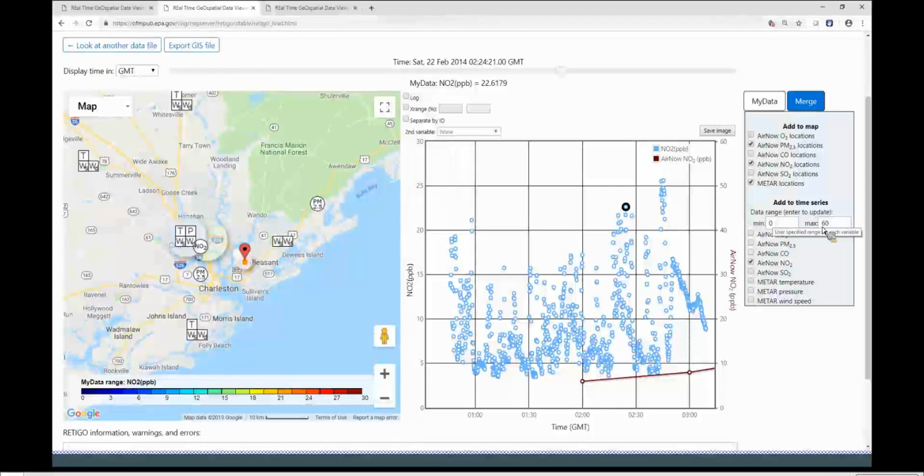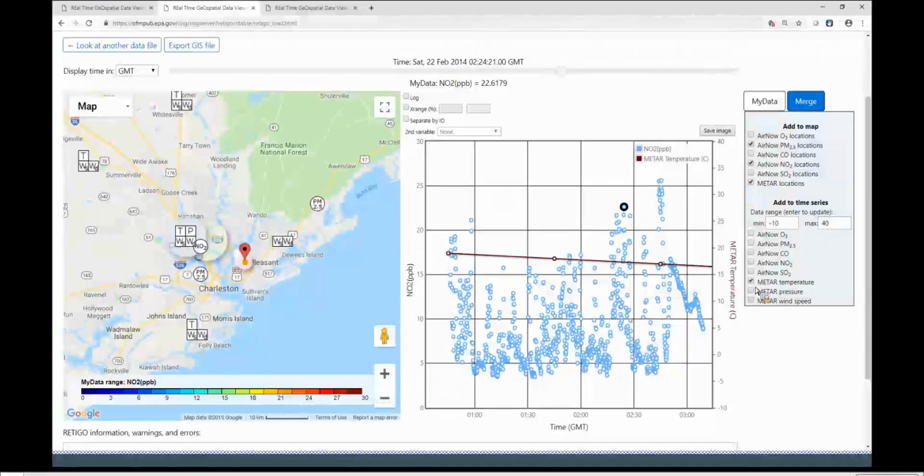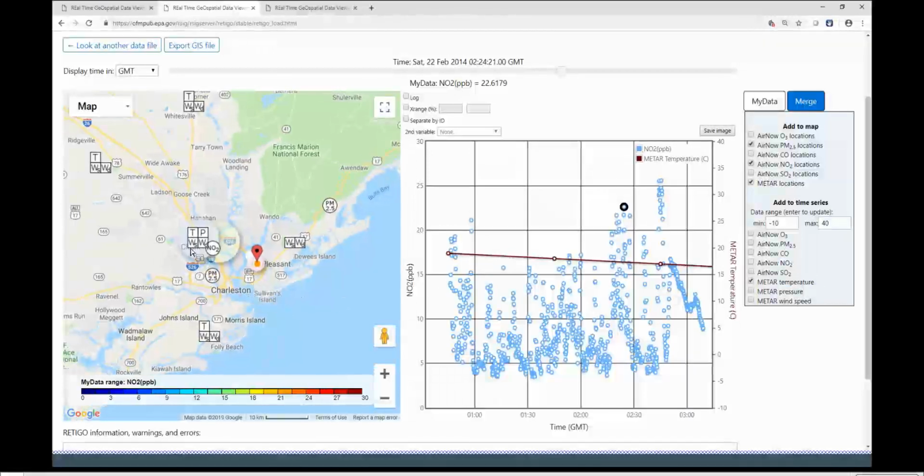So if you do want your axis range to be the same, you can control the AirNow axis with this data range. So I just made it 0 to 30, just like our measured data is. Okay. So I could also choose to show maybe the METAR temperature. And since there are multiple stations that have these measurements, by default it's always going to show you the one that is closest to the centroid of your data.